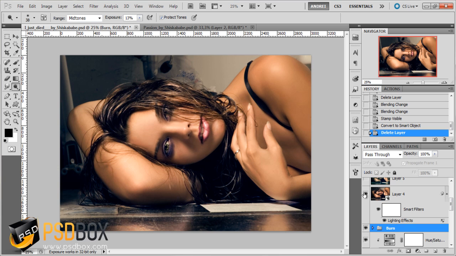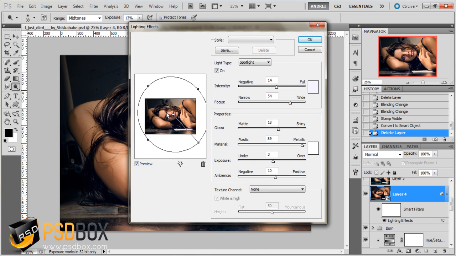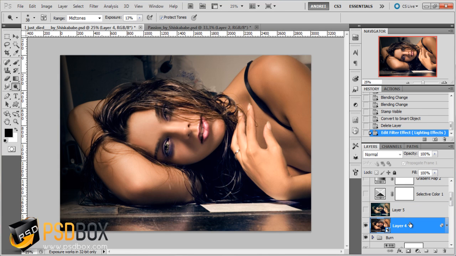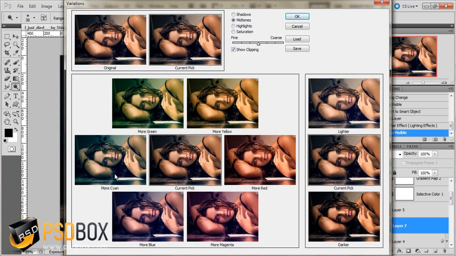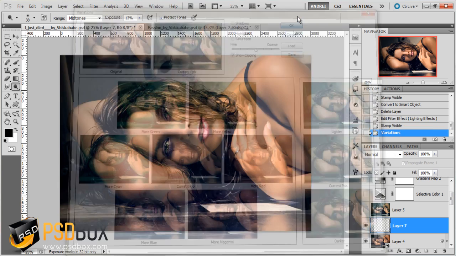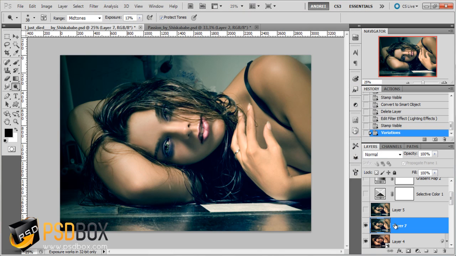So before and after, I darkened this part here, the corners, and I added more light here, and you can see the settings here. So before and after. Then I created another stamp, and again with Shift Control Alt and E, and then I went to Image, Adjustments, Variations, and I chose more cyan and clicked OK, and I got this look here.